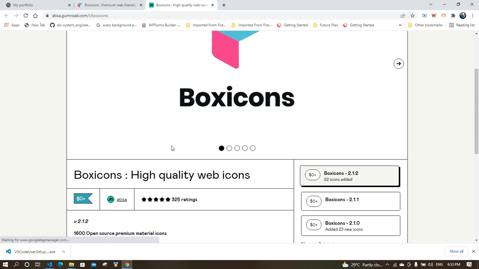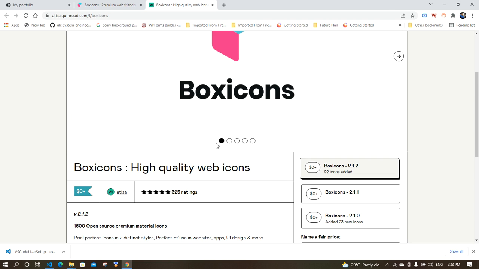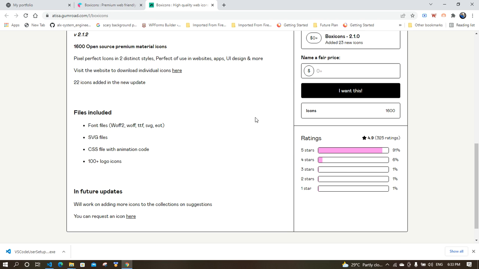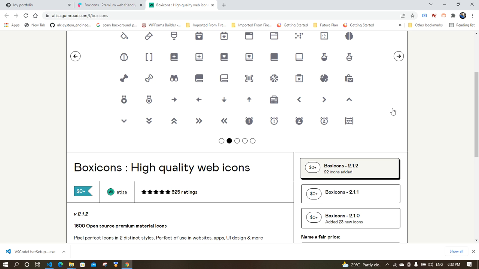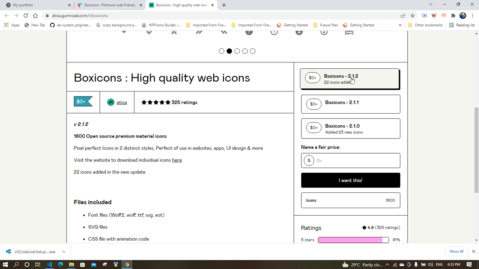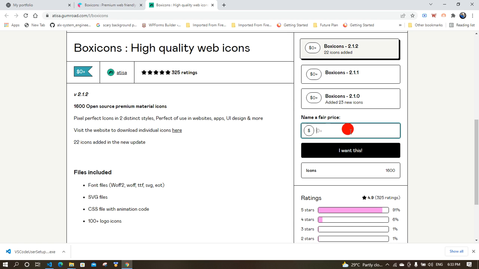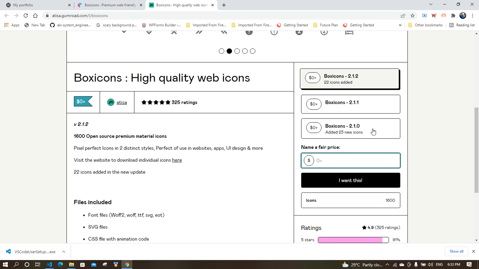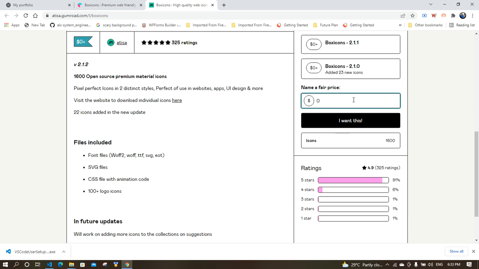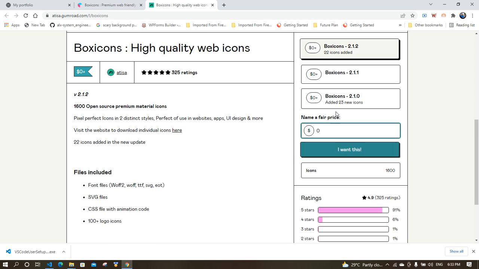Coming down here, you see this page now. Come to the right side and you see this one, boss icon, $0. Mind you, it is free. It's totally free, so you're not going to pay any money. Just type 0 here. If you want to pay money, you can type the amount you want to pay. But for me, I'm not paying any money right now. Anytime in the future I may pay, but for right now I'm not.